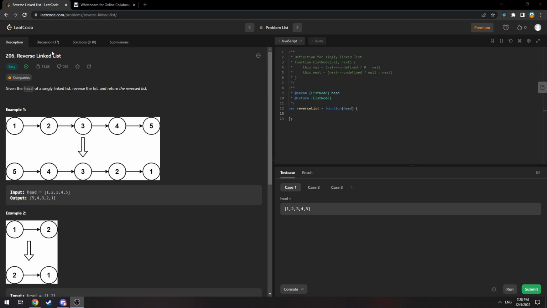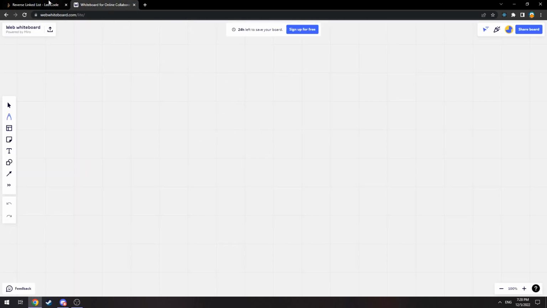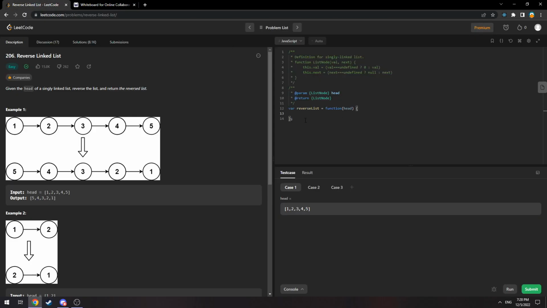Okay guys, reversing a linked list. This is number 206 on LeetCode. Very popular interview question. You'll hear a lot about this one. So I'm going to be explaining it on a whiteboard, but first I'm going to be doing my solution in the coding window on LeetCode.